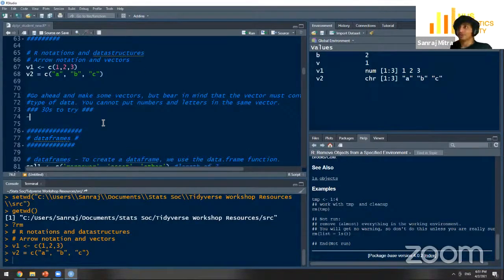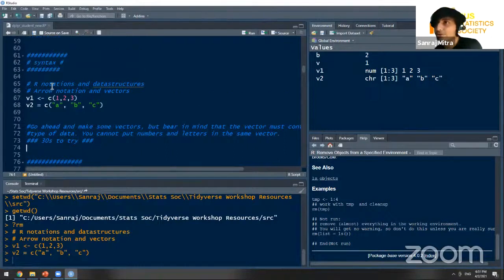Okay, so what I want you to do is go ahead and create one more vector. Before I move on, one more thing I want to tell you is that this C here stands for concatenate, and it basically concatenates everything inside this bracket. And what I'm creating here is called a vector. Now, inside a vector, you need to supply elements of the same type. So these are integers, and these are numeric types, and these are character types basically.